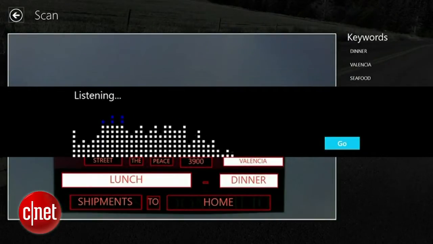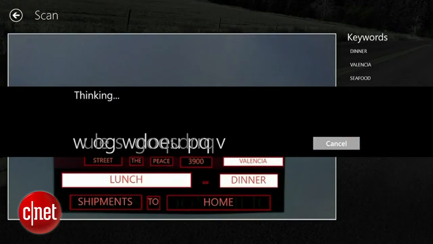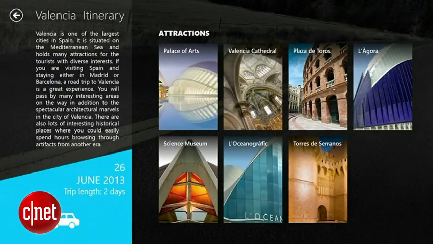Add this idea for dinner to my itinerary. Great. So now this information, which existed in an analog artifact, is now saved with my itinerary, available for me when I'm in Valencia.